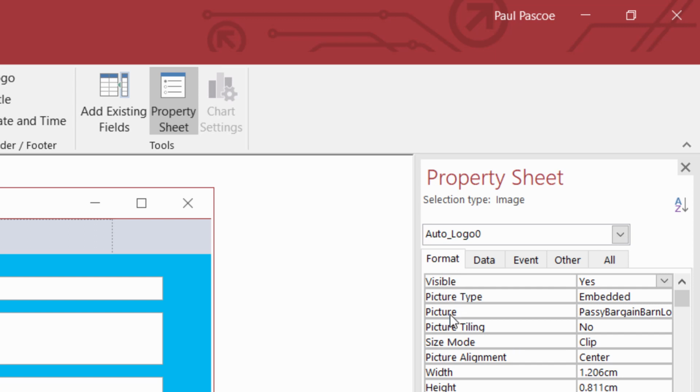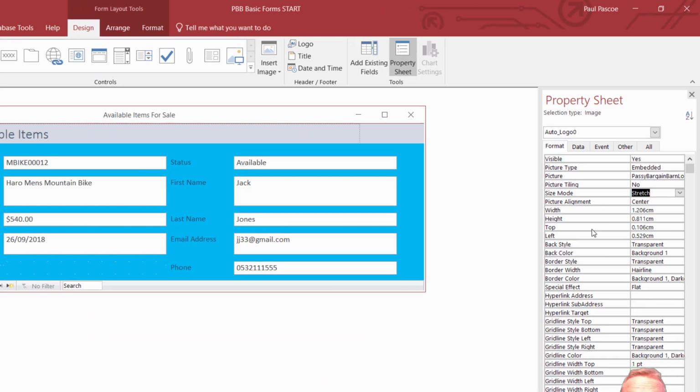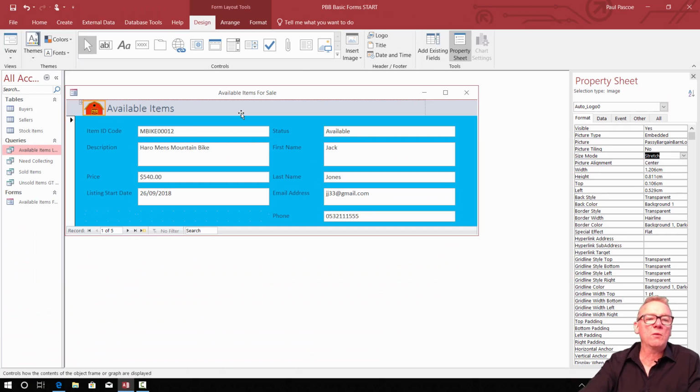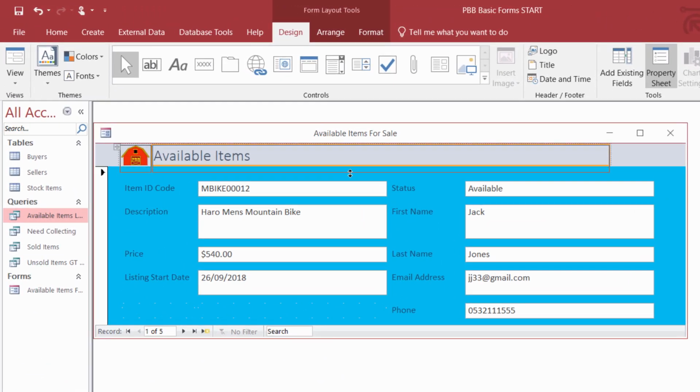And there's a thing here called size mode. So it's 1, 2, 3, 4, 5 down, size mode. Now it sets it to clip, which makes it full size in a little box so we can't see it. You need to change that and have it as stretch. You can use stretch or zoom. We've found stretch usually works the best. So once we stretch that, then it fits there nicely.